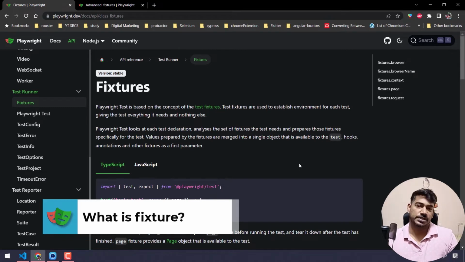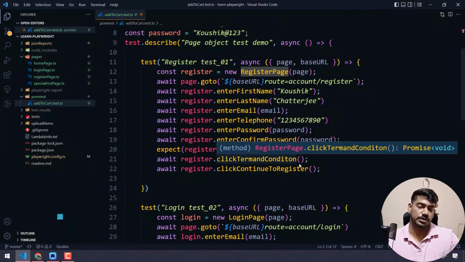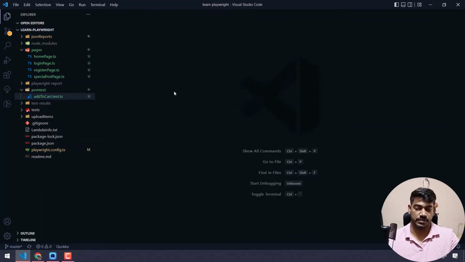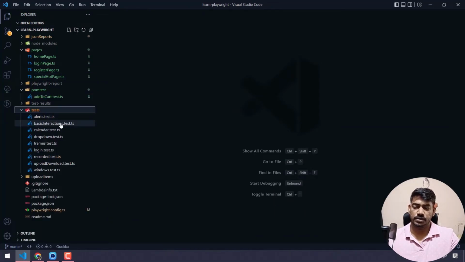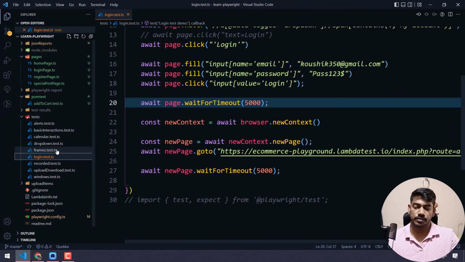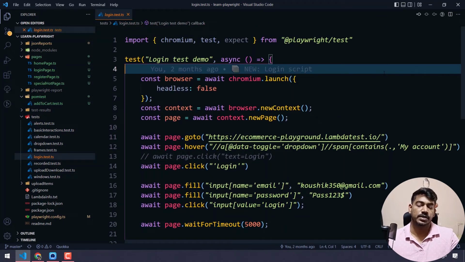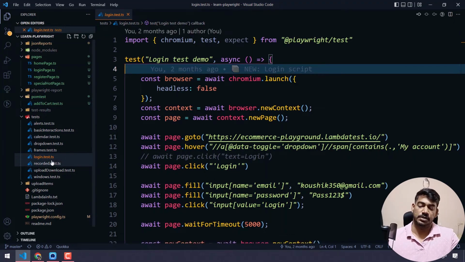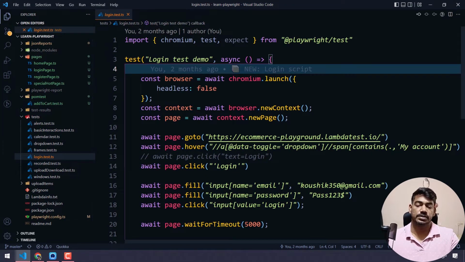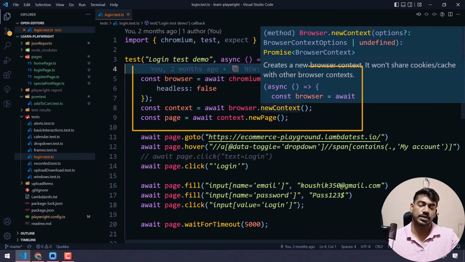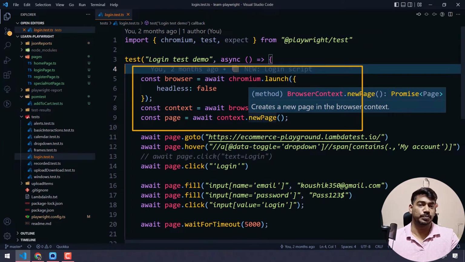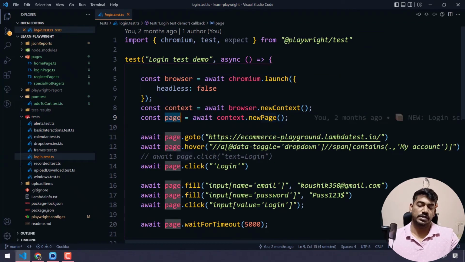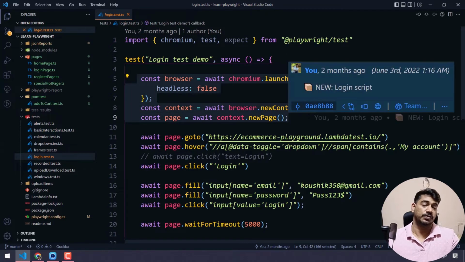Before going straight into the Playwright fixture concept, let me tell you how we can write our own fixture as well. If you are new to this tutorial, you might not be aware of what a Fixture is. So let's see our first test script, login.test.ts. Here you can see we have called chrome.launch, we got the browser, from the browser we created the new context, from the context we created the new page, and with the help of the page object we say go to, hover, fill, click, wait for timeout, whatever functions we have learned so far, right? But these 3 lines are not required if you are going to use the fixture.